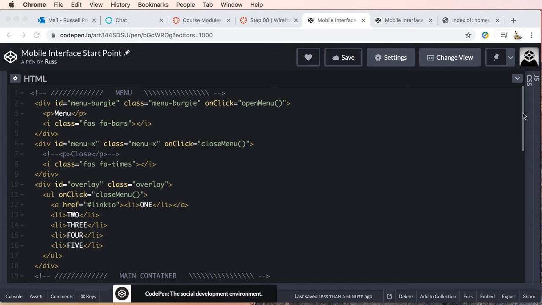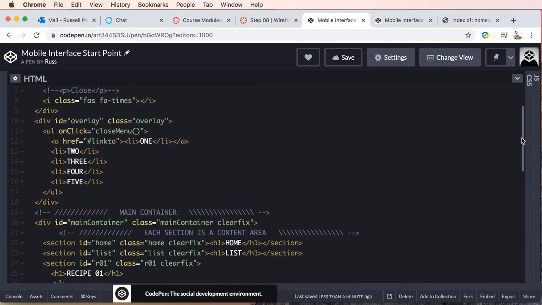Okay, so what we're going to talk about in this video is configuring your container so your container is the correct width depending on how many content sections you're going to be working with. And the way I'm doing this is I'm just laying my content sections out horizontally, okay? And that's going to work just fine for what we're doing.